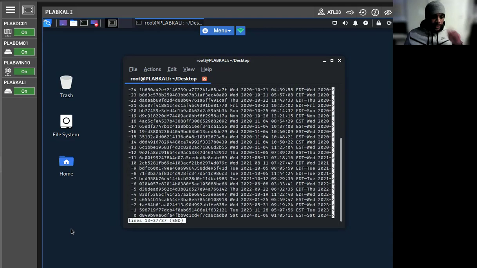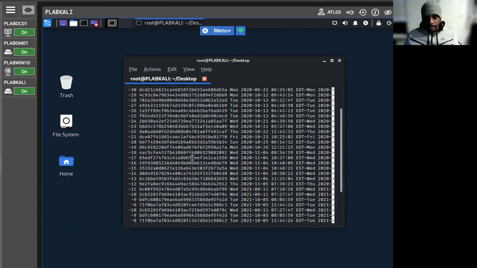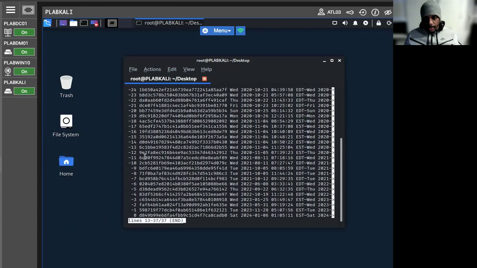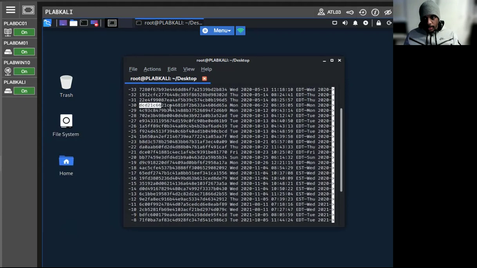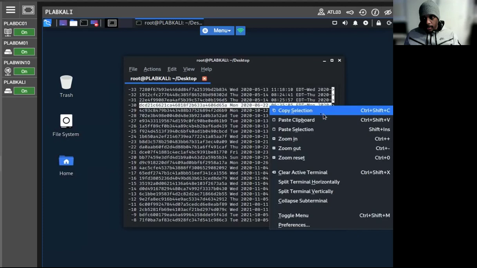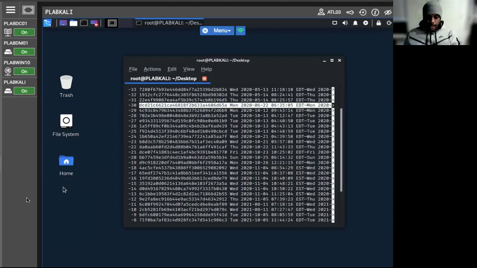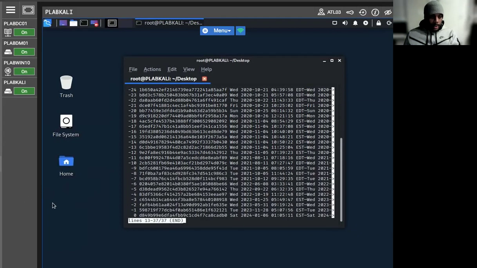So now I just want to view the details of a specific boot log with the journalctl. I'm just going to highlight one of the lines here, this one. Yeah, that's what we want to do. All right, perfect. So I'm just going to exit out of here.